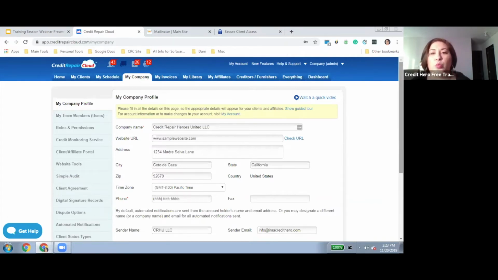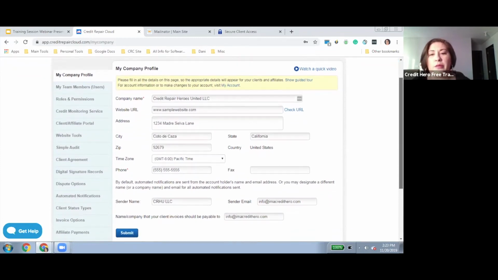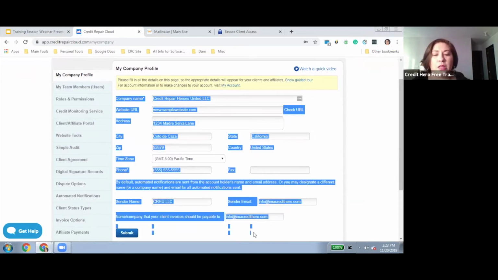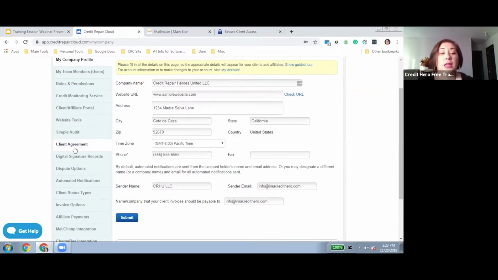All right, so before we even go into the agreement, I do really quickly wanted to show you this information. This is info that's going to be showing in your client's portal, as well as part of the affiliate portal. So it's important that you not only fill it out, but if, for example, you've moved or you're updating your contact information, that all of that is added here in particular. All right, and then we're going to go into the client agreement section here on the left-hand side.